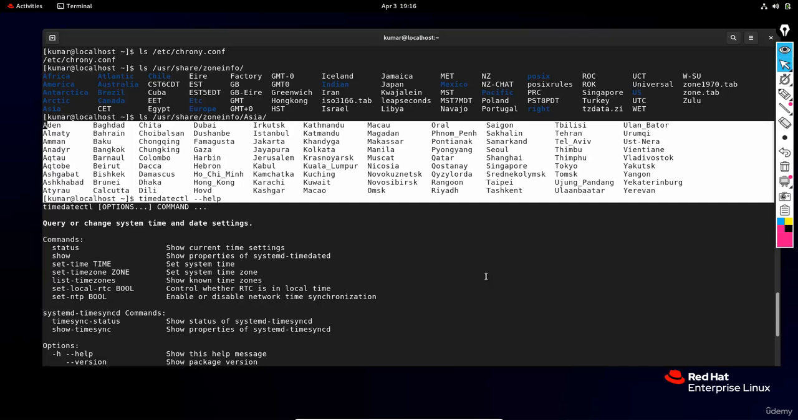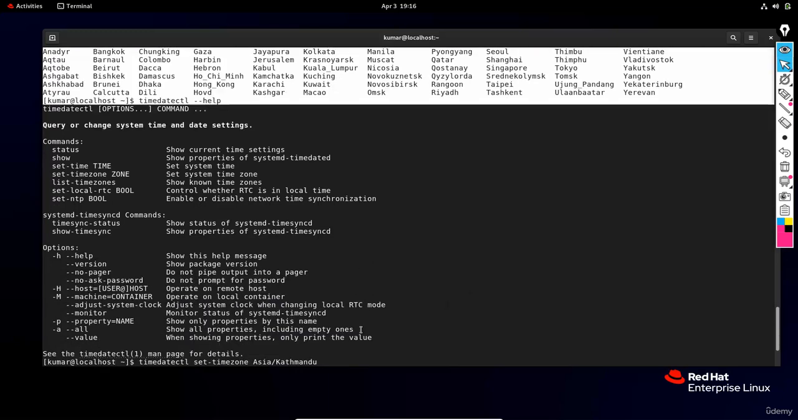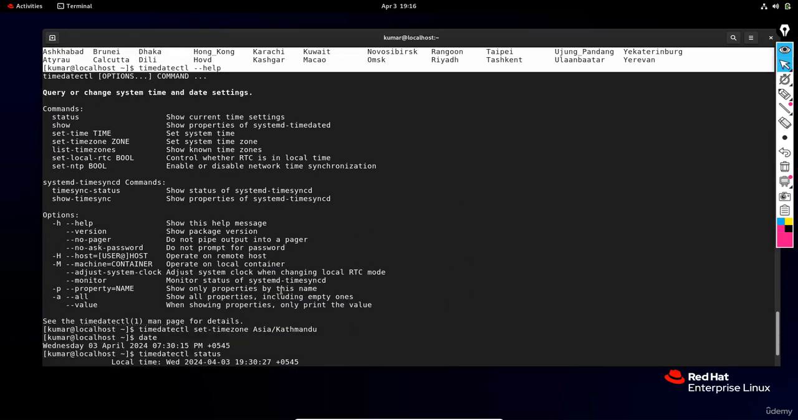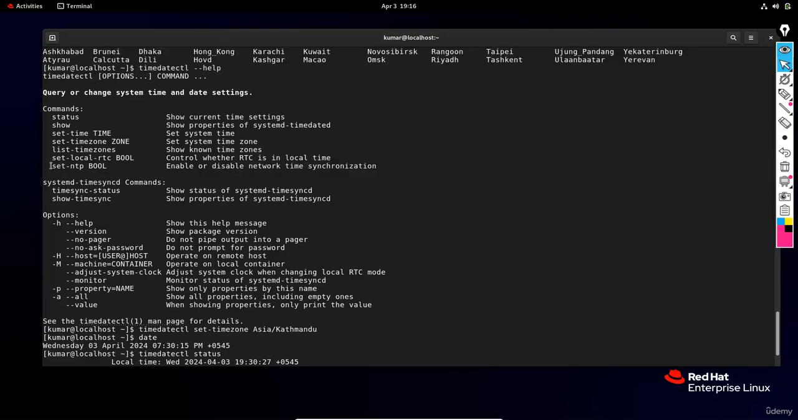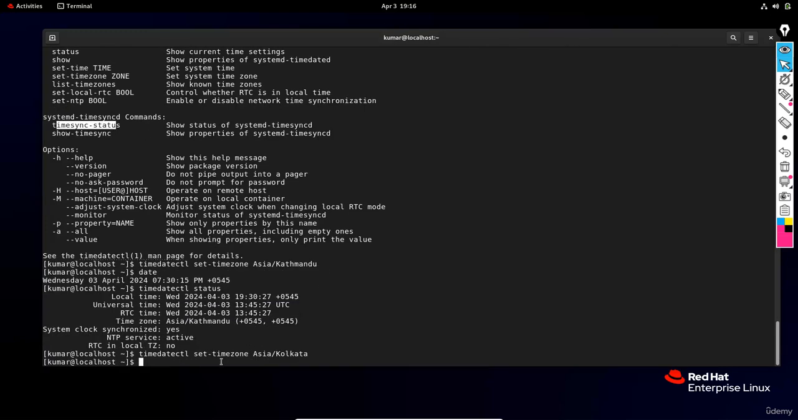Okay, once you are done with that, another command is set-ntp. If you want to enable or disable network time synchronization, then you can set the NTP server. Or you can check the timesync status here. This command is also useful.